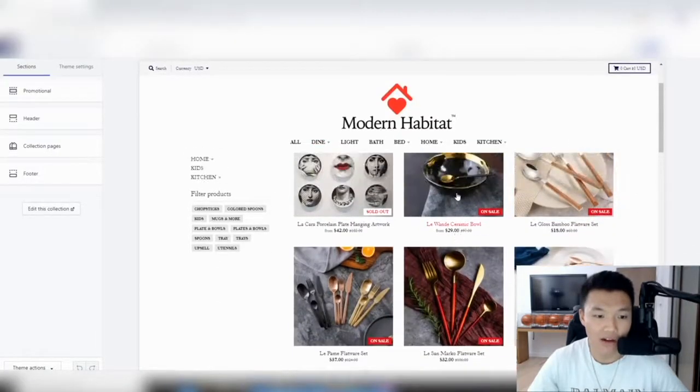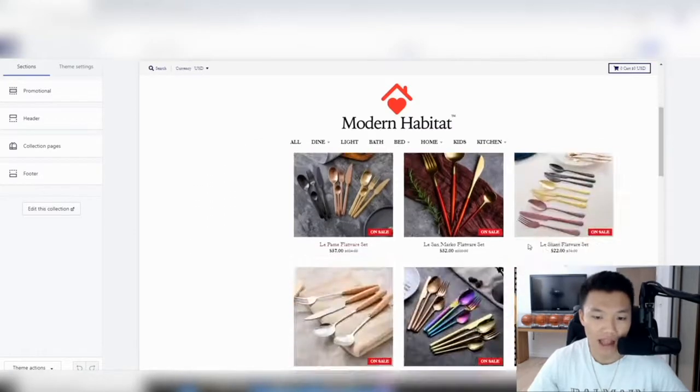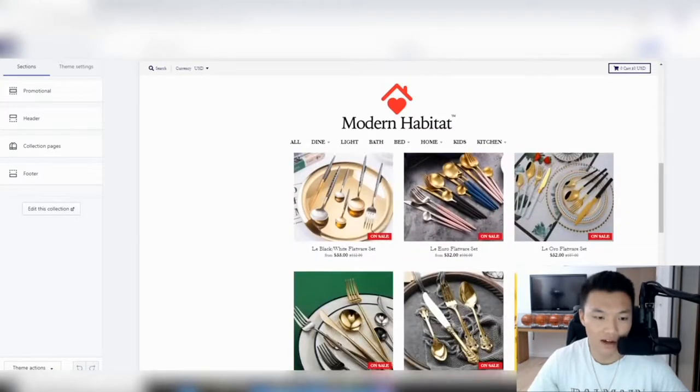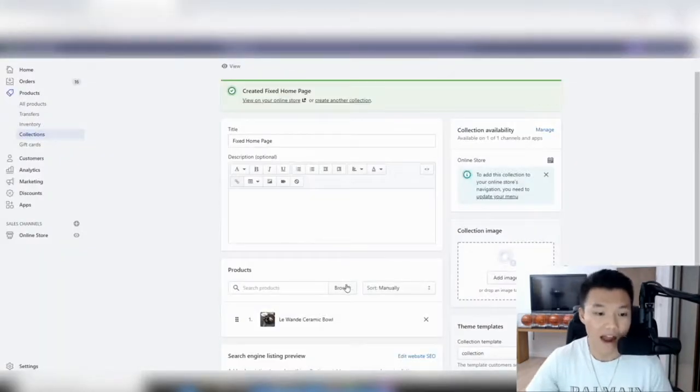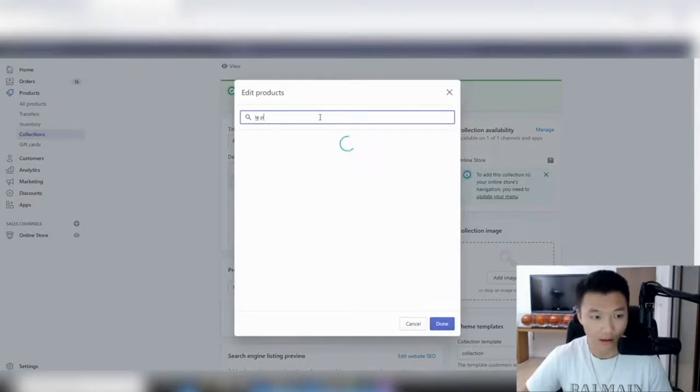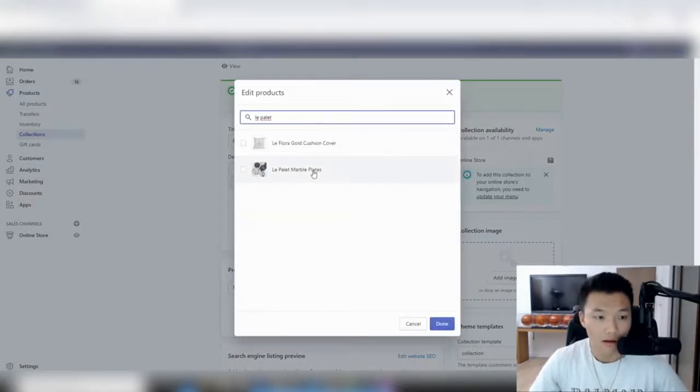I'm going to have another bowl. That's kind of like a hanging artwork, so it doesn't really fit the criteria. That's a flatware set. I want to choose a plate that's different from the first one that we picked, but still looks really nice. This one looks pretty cool. Le Palais. So I'm going to be adding that product in. Perfect.